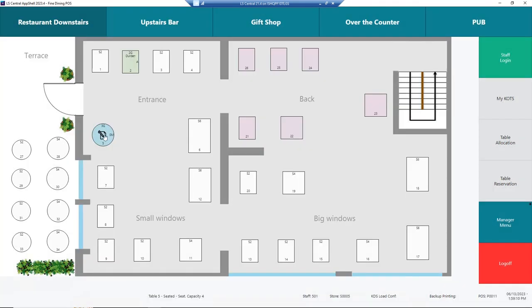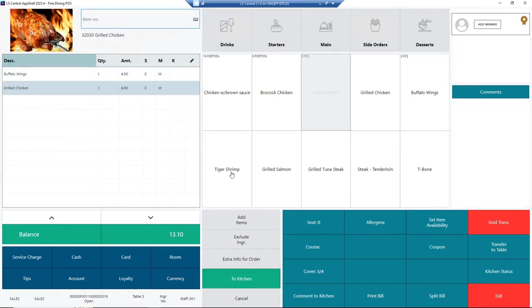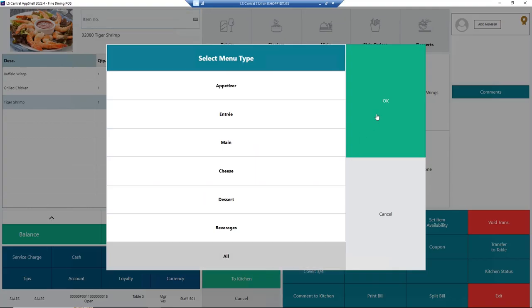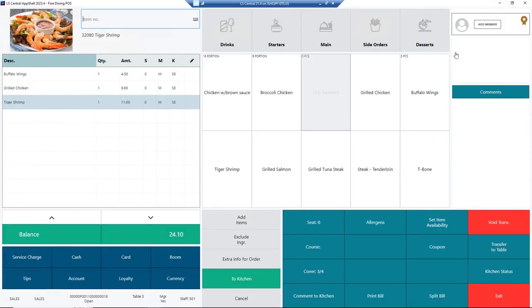If you put the 5, the system will tell you it's exceeding, but it will allow you to do it. So click on the table again and open the table. Now we're going to sell buffalo wings, grilled chicken, tiger shrimps. 3 things that are all main menu. And we are going to put it to kitchen. To kitchen, all and okay. And you see it goes to grill and expediter, all 3. Let's press OK. And we have set the COT, kitchen order ticket, and we exit.